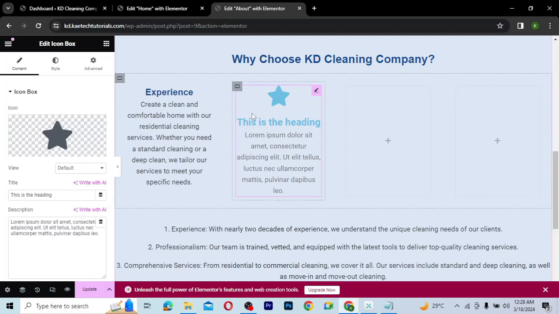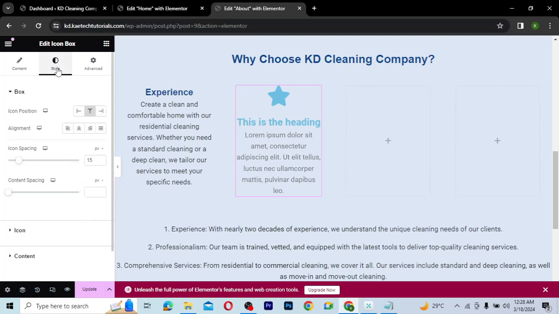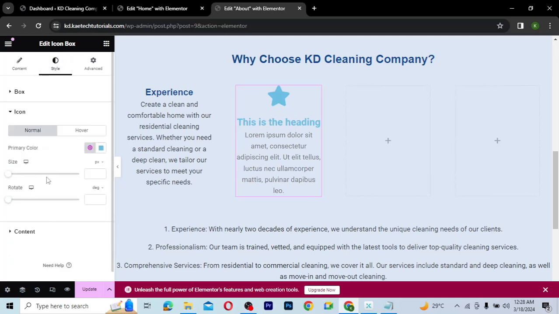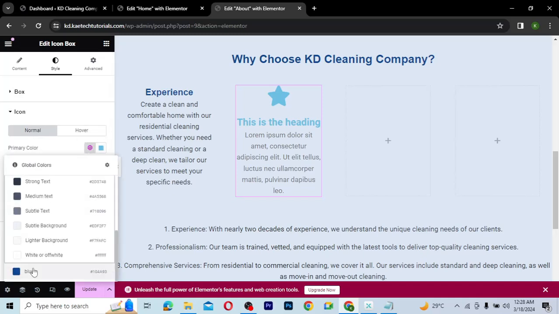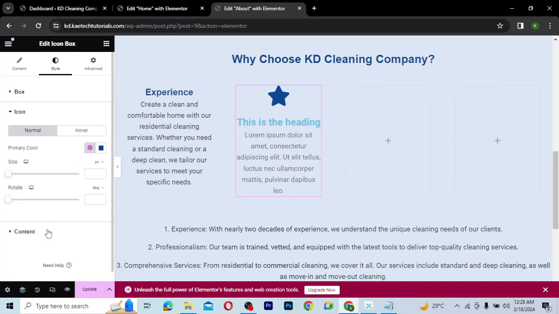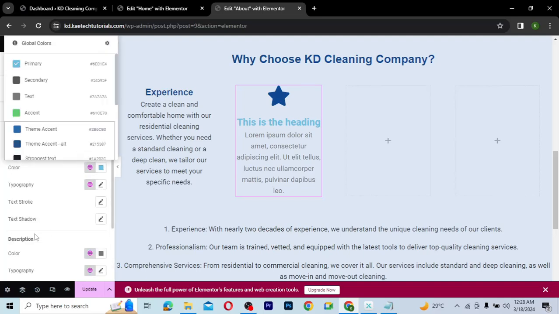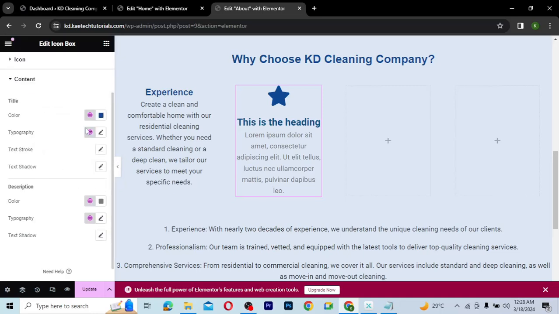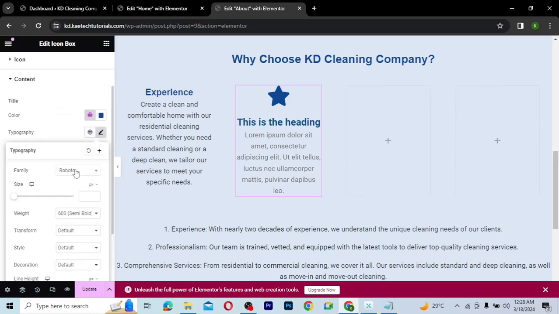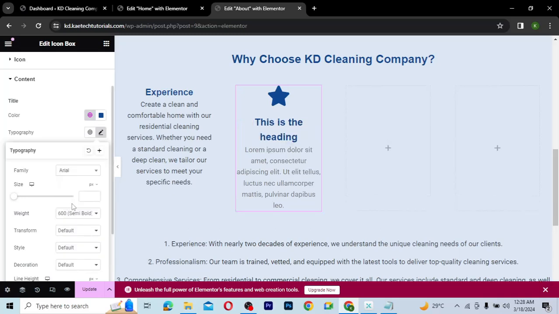And then what I'll do is I'll just style it a little bit. So I'm going to go to style over here, and then go to icon, change the icon from this color to our blue color, and then go to the content also, change the heading from this color to the blue color that we are using, and then the typography, we're going to use Arial. I think that is good.